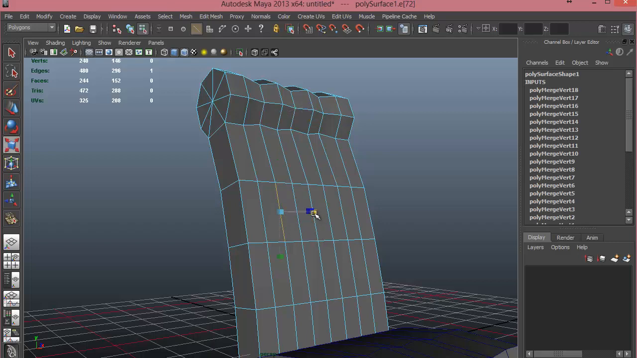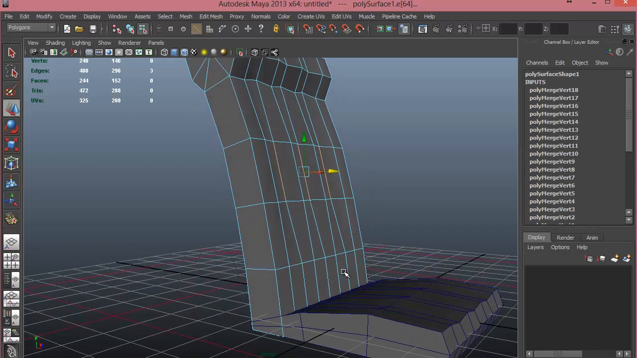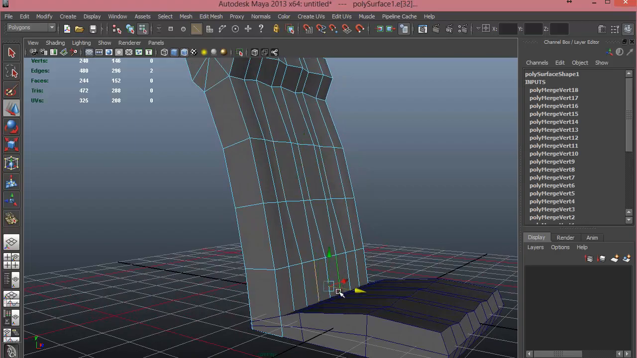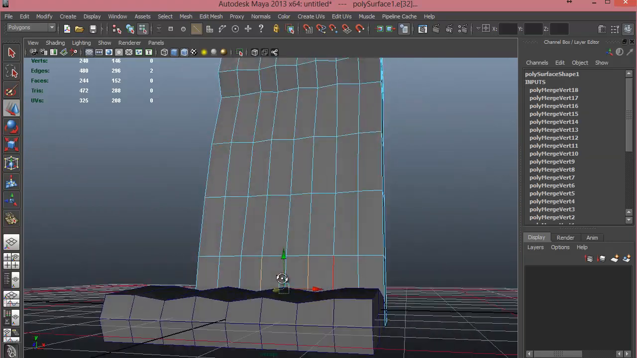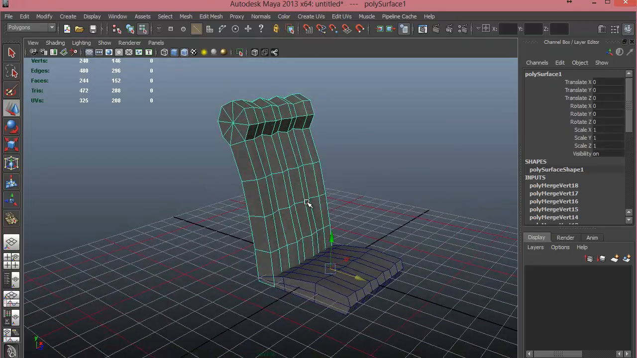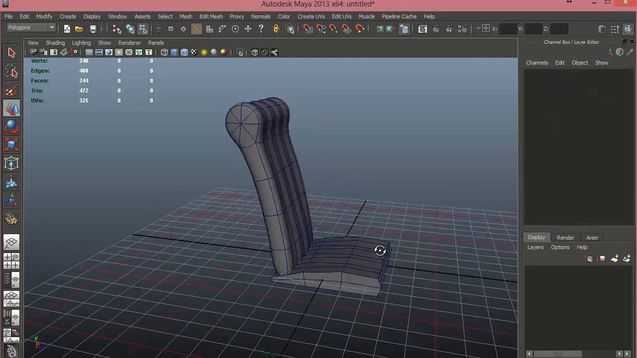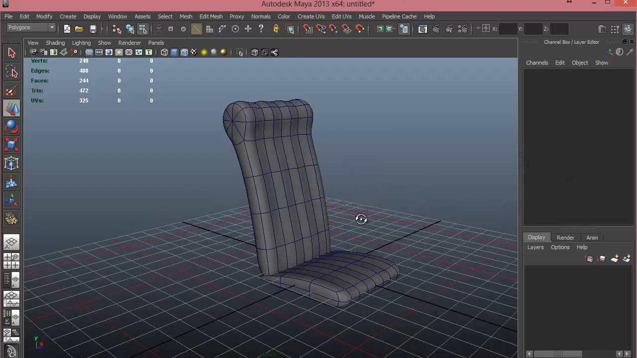So let's see, 1, 2, 3. Press W, move tool, just push it slightly inwards. Okay, now I'll do just these two things. I'll just pull them out a bit. Now you can add more segments and create more complicated bends and curves depending on your wish. So let's go ahead and smooth these two things out.